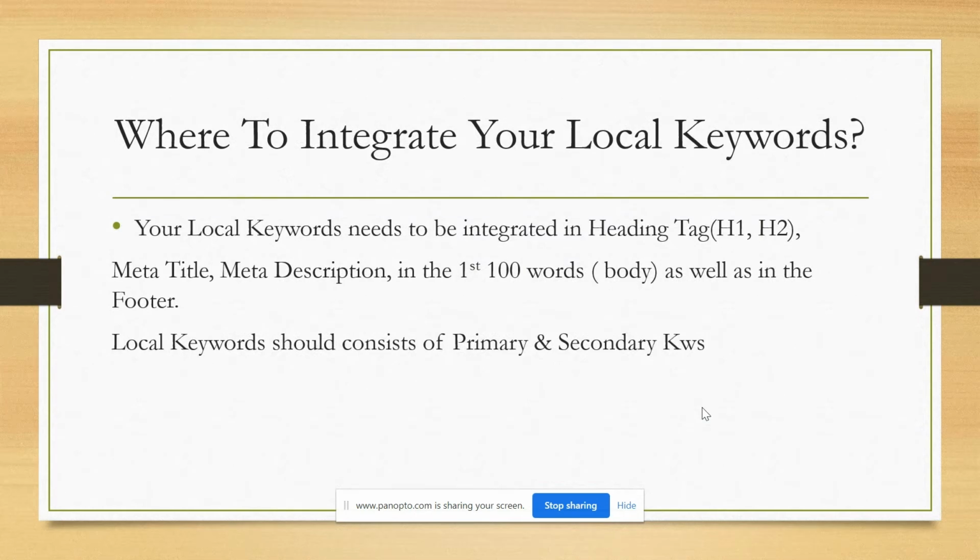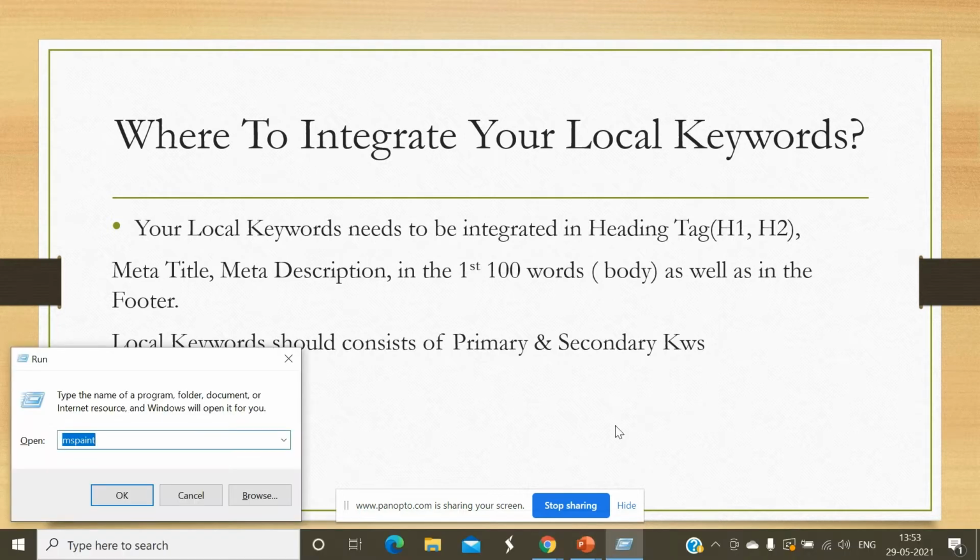Now, it is a very important question. Where are you supposed to integrate your local keywords? The local keywords need to be integrated in the heading tag. It could be H1 or H2. Then it needs to be integrated in the meta title, meta description, as well as in the first 100 words of the body, and in the footer. Now, your local keywords should consist of primary and secondary keywords. So this should be the combination. I'll show it to you with some live examples.